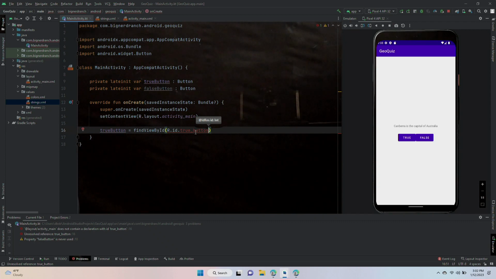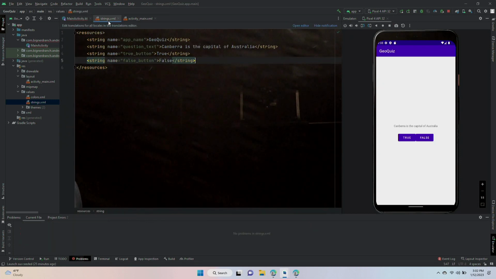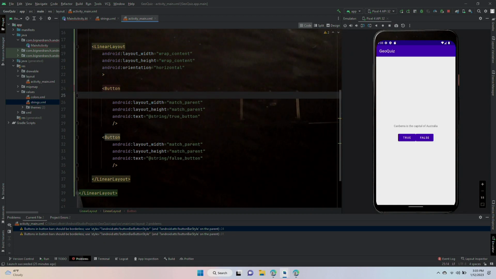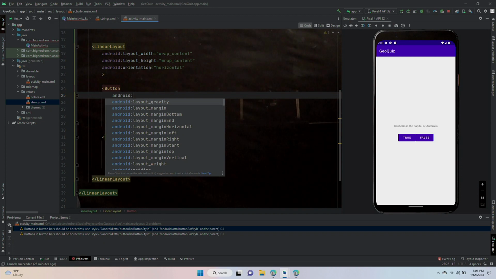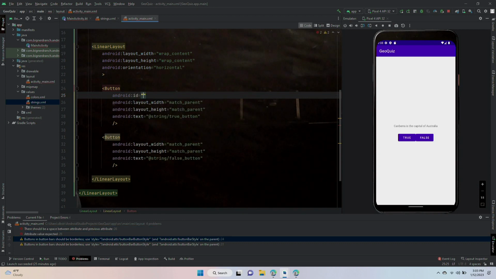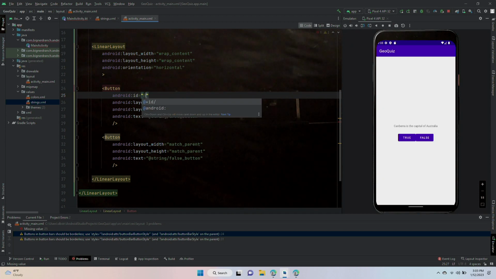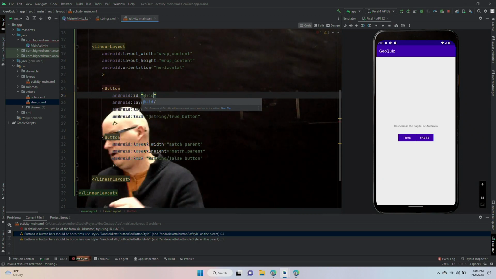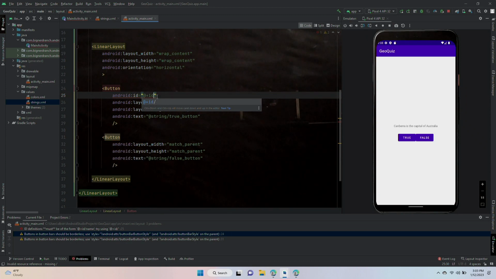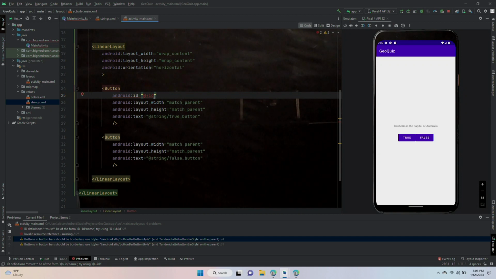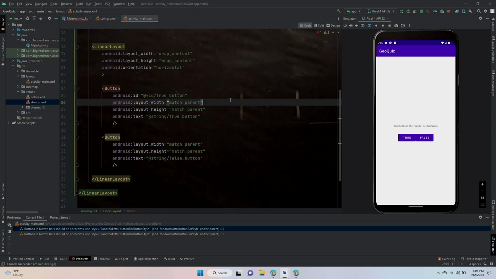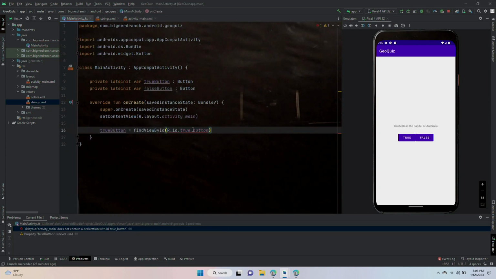So I need to go back into the activity XML, and for this first button, I'm going to go android:id equals, inside quotes, @+id. Now the plus is something you haven't seen before with the at. It means I am creating it now. Like I said, they come automatically with things like strings. So @+id/true_button. All right, now let's go back into main, and that error has gone away.